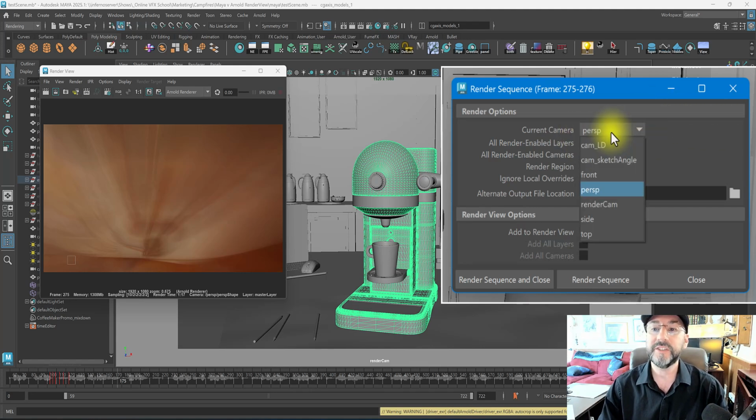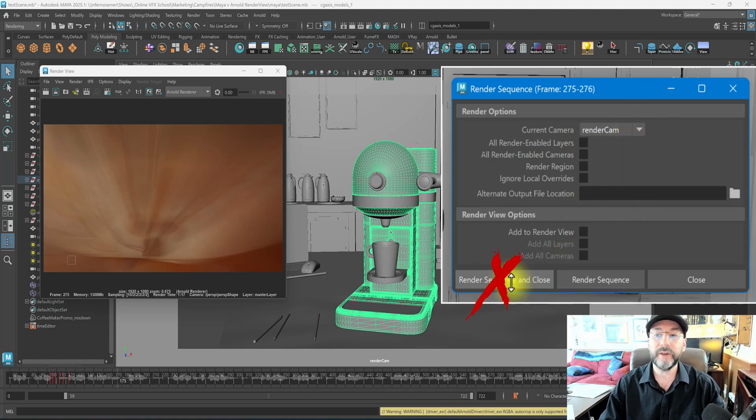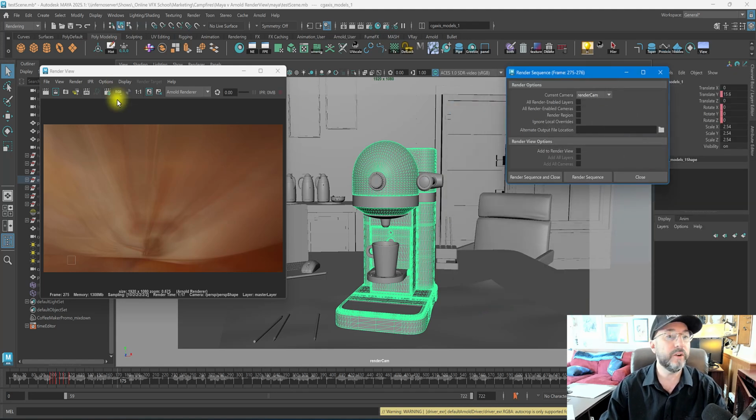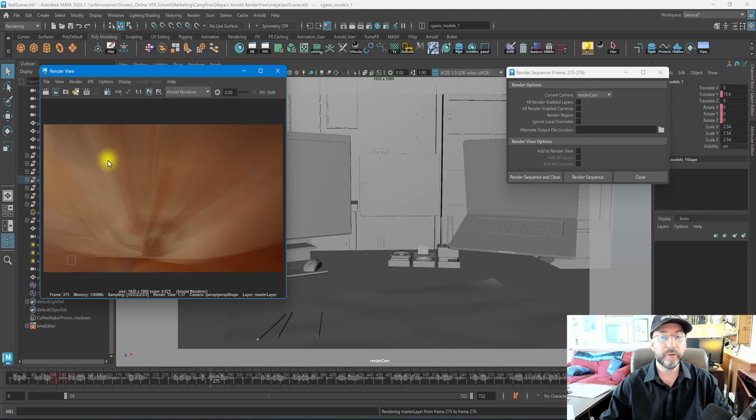So take this and change it back to render cam, and do not hit render sequence and close. Do not hit render sequence. Just leave it just like that, because again, you will probably crash Maya if you hit either one of these two buttons while this is open. Don't even hit close, just leave it open. Then fire off your render sequence once more.